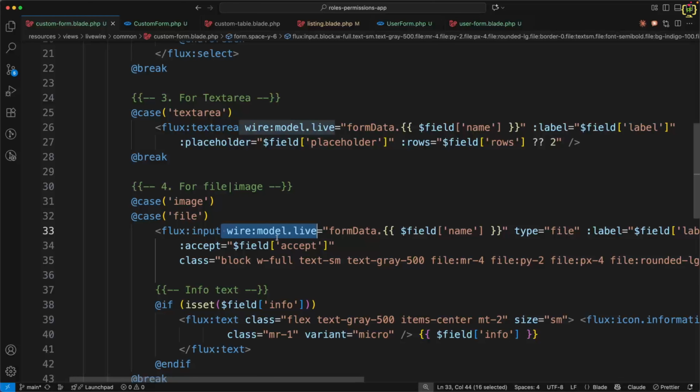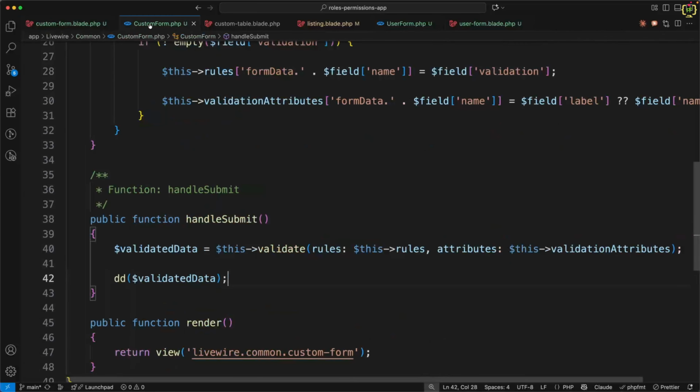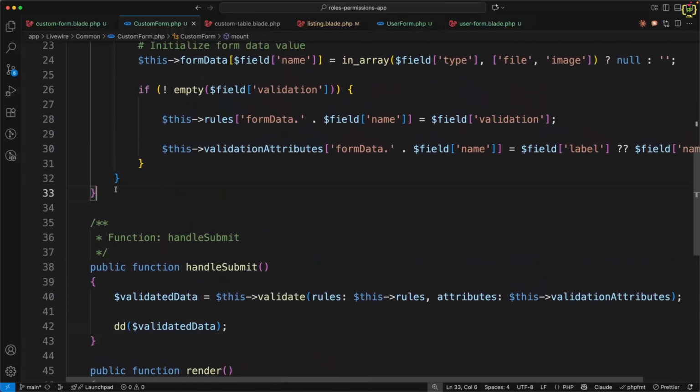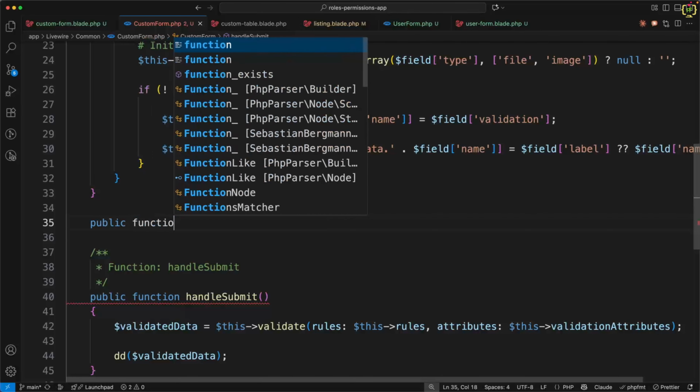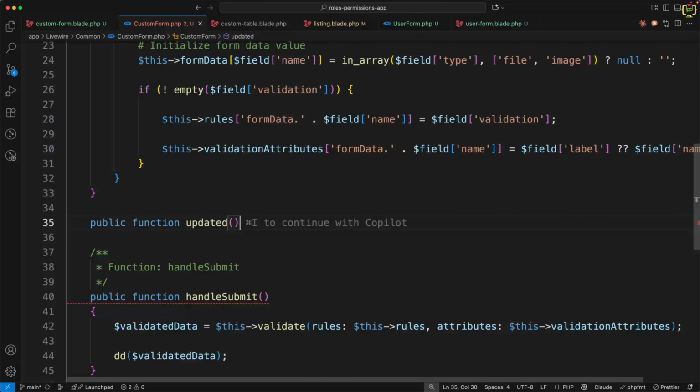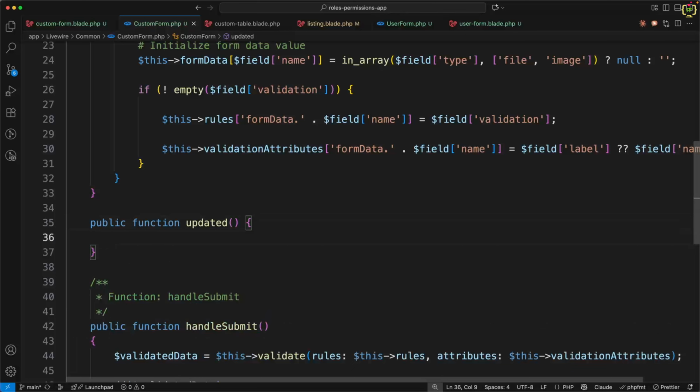So we will have to write that forcefully by adding one more function. This is another lifecycle method, which is updated. So Livewire will detect automatically whenever any input is updated from the form. It will detect if it has a value or not. Then based on that, this will trigger the validation. So we will define one more function as updated. This is an inbuilt function basically.